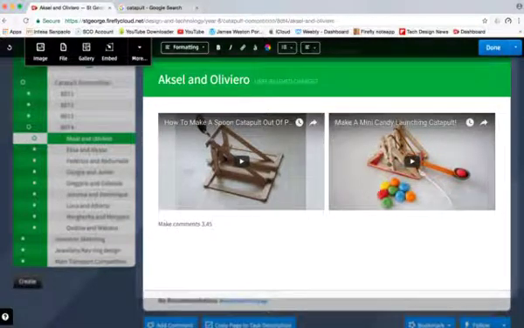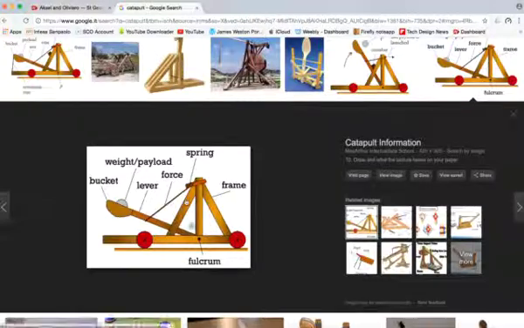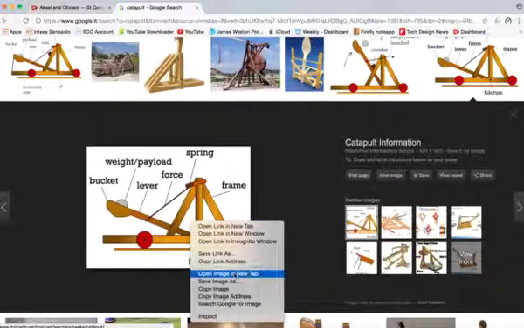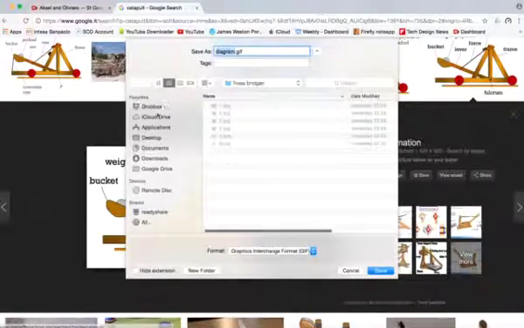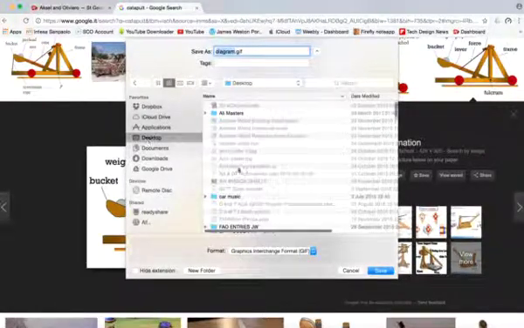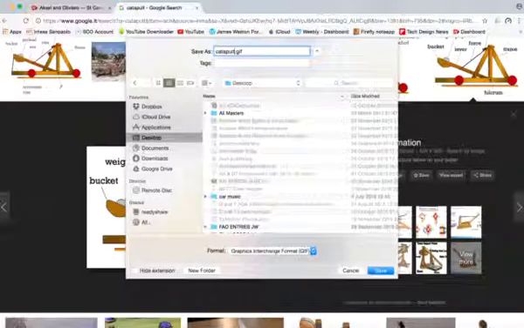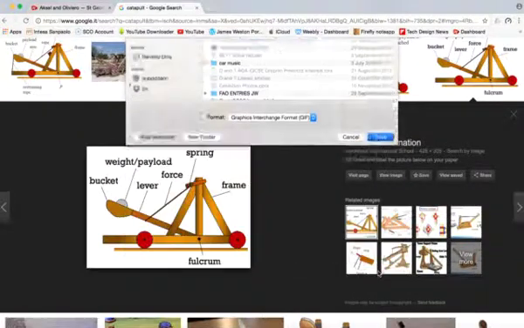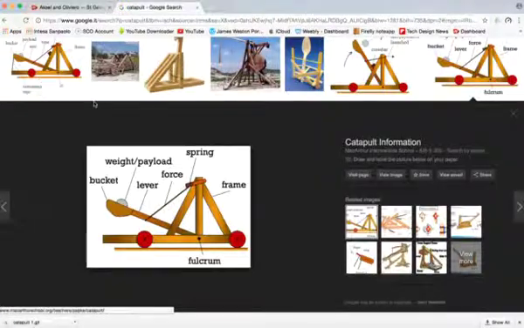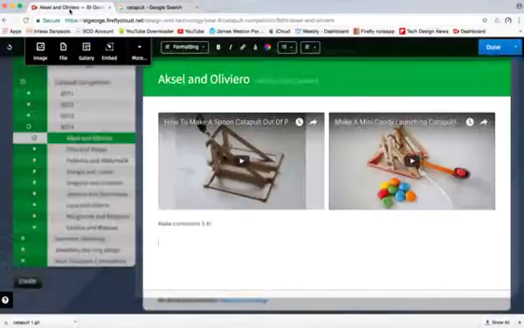What you're actually going to have to do is save the image, save image as, save it to the laptop you're on. Okay, so I'm going to save image as. I'm just going to save it onto my desktop. There, I'm going to call it Catapult 1. Okay, I'm going to save that to my desktop, and then I'm going to go to my Firefly page.